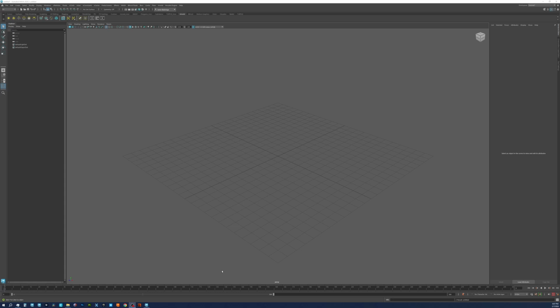Good evening, guys. So we are going to look at the Bifrost graph editor today. We're going to be looking at working with strands.